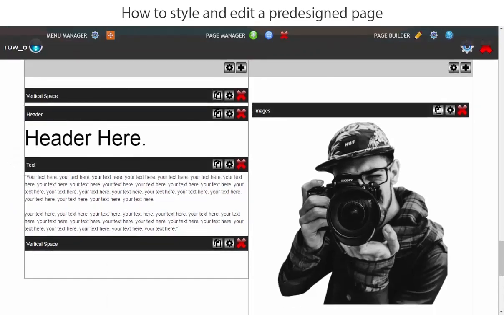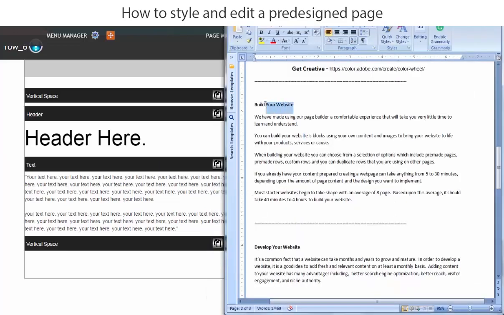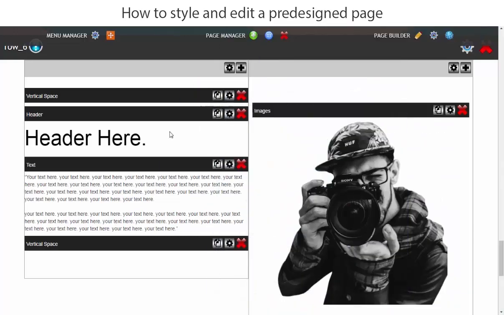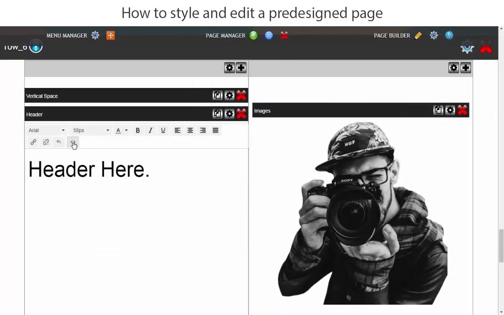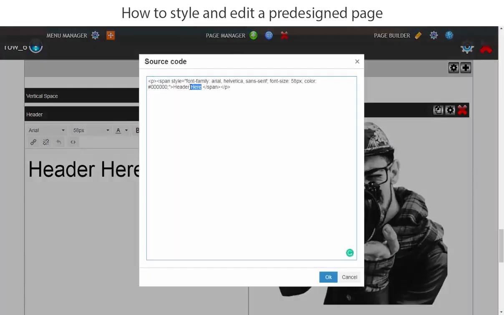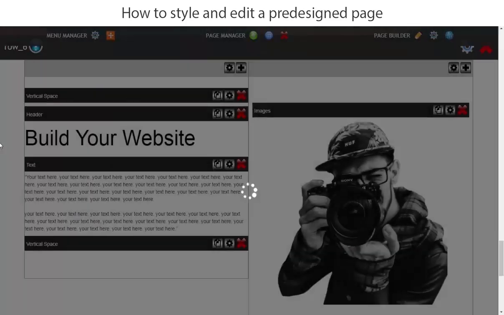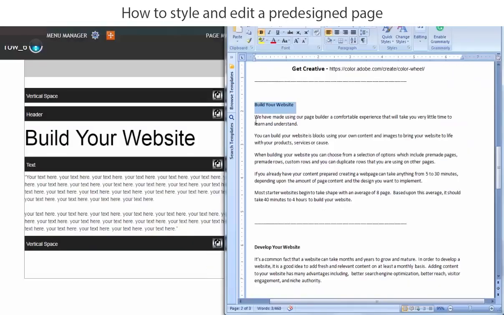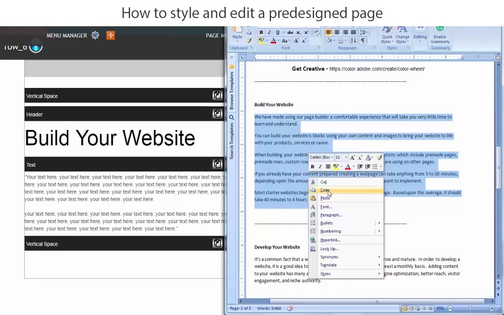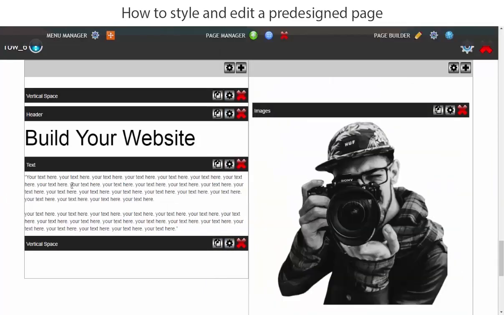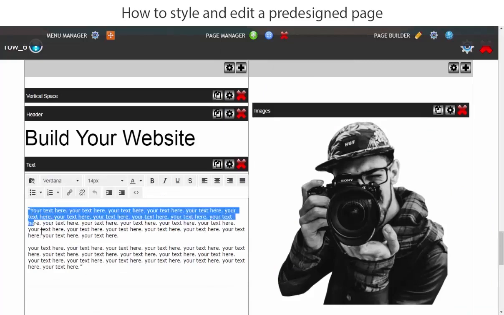The next thing that we want to do is change the text in this header. So let's go ahead and change this to build your website. We'll copy that, and again we'll click in here and go to the code and put it in here so that we save a little bit of time. And OK. We'll save that, and then let's go and get the text. I'm going to copy that, click in here, and put the text in here.